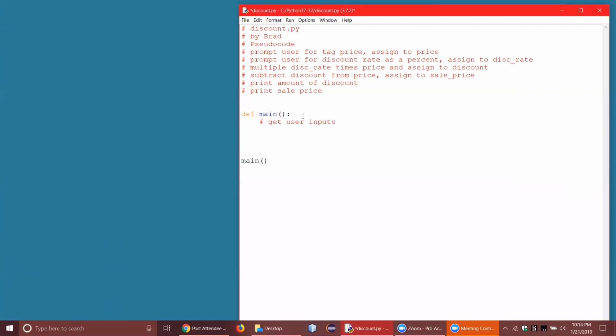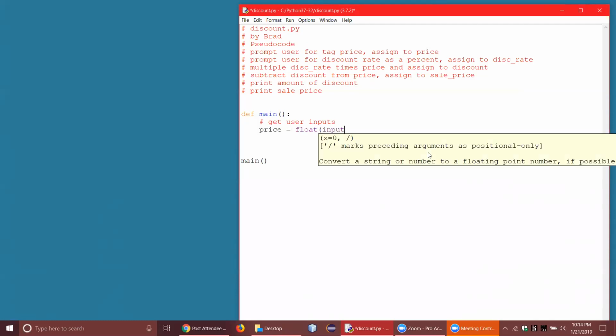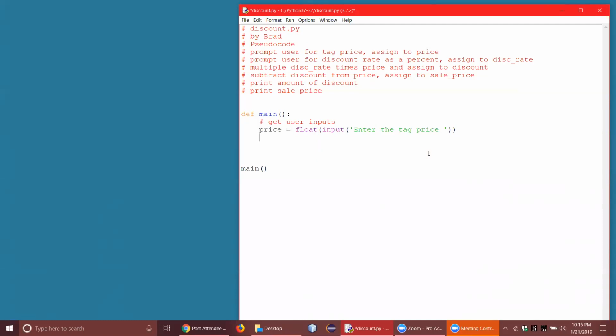So we want to go up to the first statement that we want to translate, which is this one here. So we're going to prompt for the tag price and assign to price. So the way that works is price. Now, that is going to be a float type variable, isn't it? A price has decimals in it. So we're going to have to use the float function and embed the input function inside that. We put the prompt string inside the second set of parentheses, enter the tag price, put a space at the end of the prompt string, two parentheses to close it.